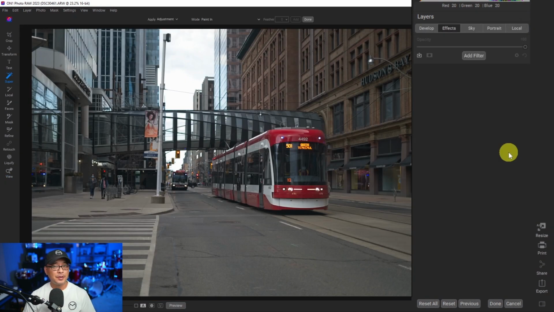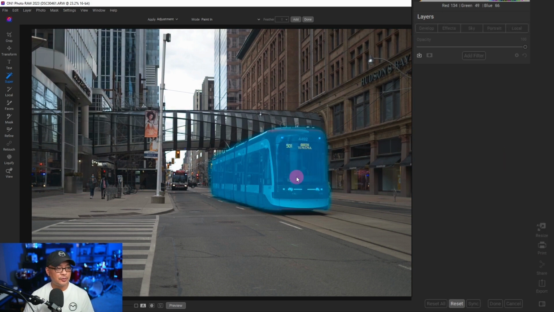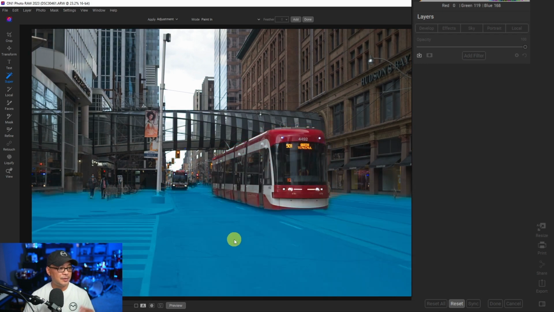Now going back to Super Select AI, one of the reasons why I think this is super impressive is that you're really just hovering over an object or an element and it recognizes it. So we see here it's picked up the streetcar. We go to the bus, it's going to highlight the bus. Let's turn these off and click on the road, and you see whatever it is we want, we can select it.